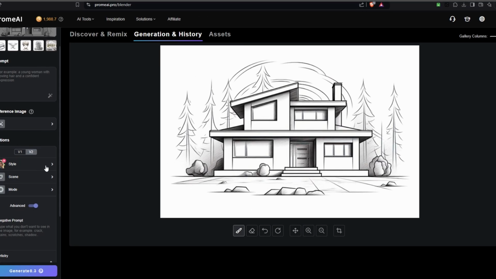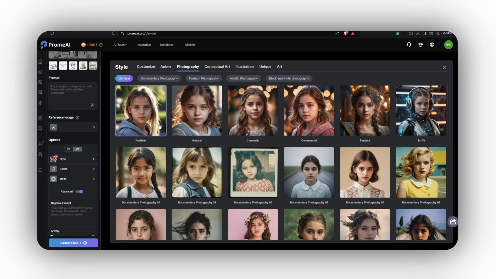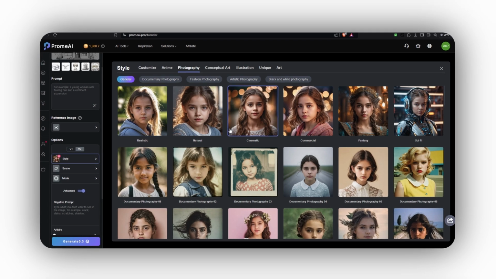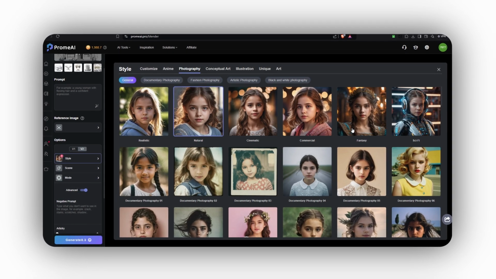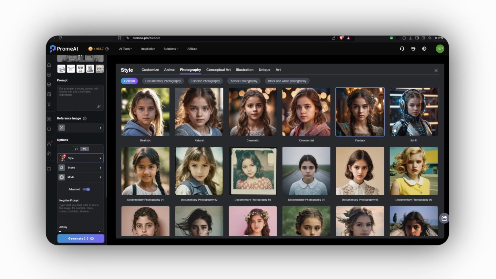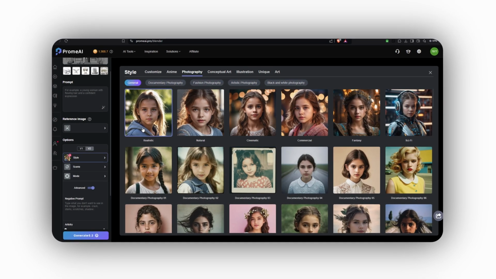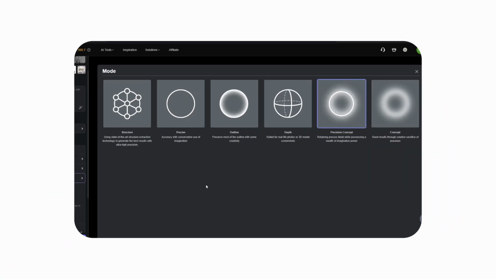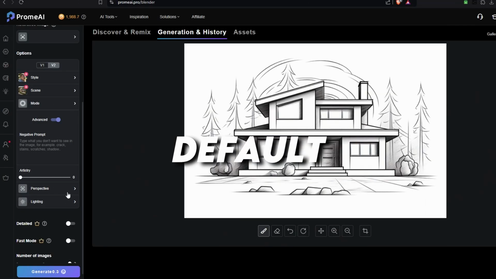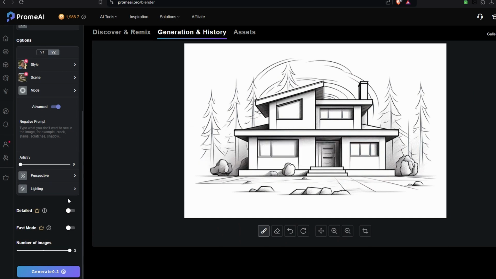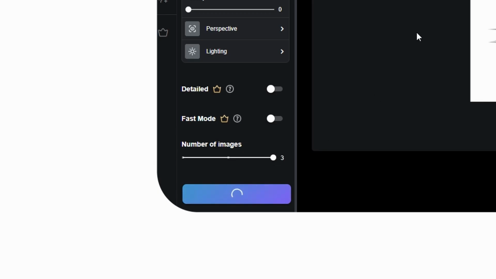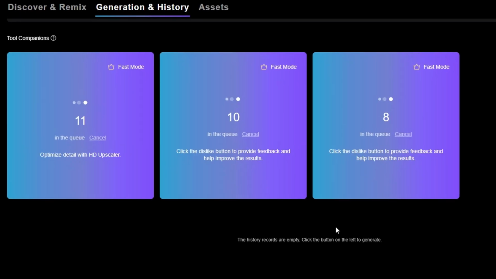You can select any style from here according to your need, but I'm going with the realistic one for now. You can also choose cinematic, natural, fantasy, sci-fi, or other according to your taste and needs. There are 6 mode buttons to experiment: outline, depth, precise concept, and concept or others, but I'm keeping it default to see how it performs. Now click on the generate button, and it will take a few seconds to generate.